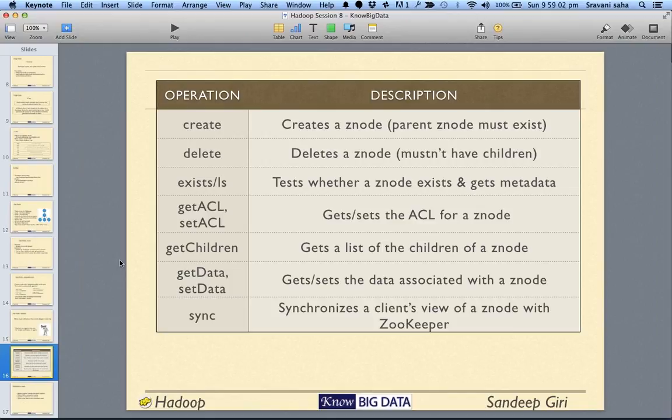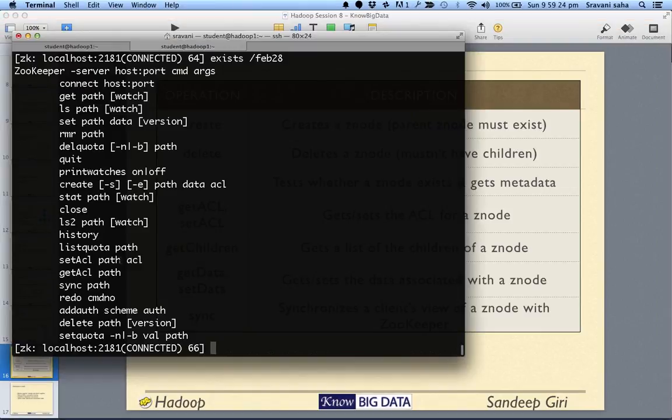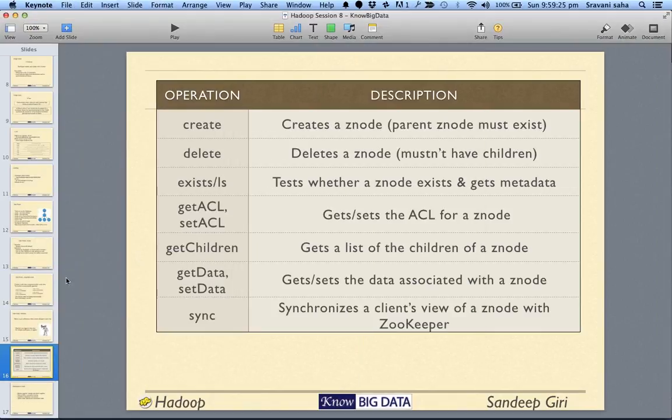And get children gets a list of children of a Znode, and get data and set data update the data. In our case, from the command prompt, it was get and set, and these functions get data, set data are equivalent from the programming language perspective. And also there is something called sync, which synchronizes the client's view of a Znode with Zookeeper.